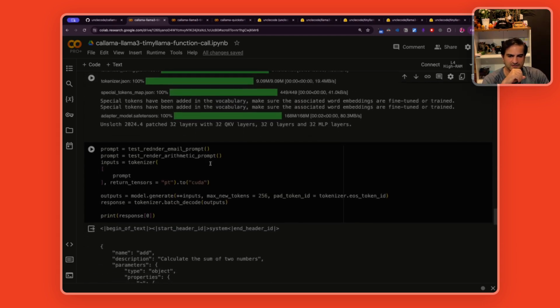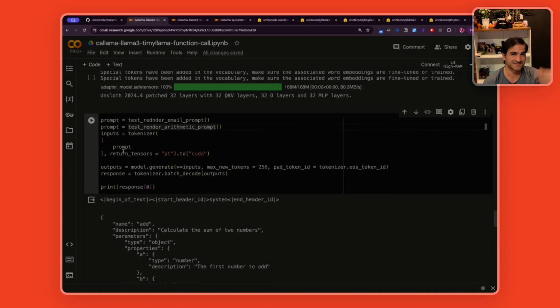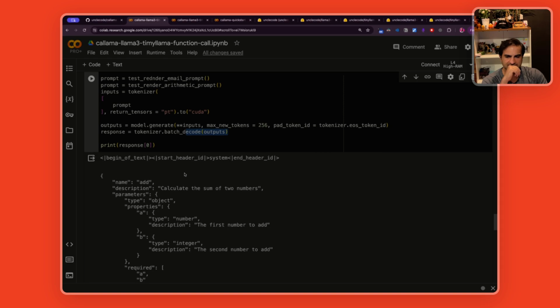Anyway, I load the model, and here you can call either of those two helper functions, the render email or render arithmetic prompts, or you create your own. Then I have the tokenizer get the prompt, which is the result of that render function over that template. Then just simply call it and pass the pad token. The pad token is the same as the EOS token, so there's no need to recollaborate and change the size of the embedding. Then the batch encodings, and then get the response.